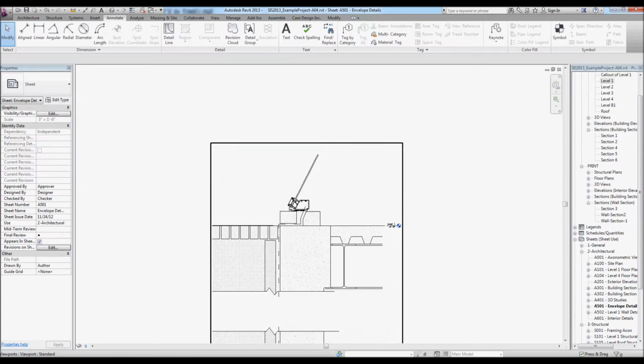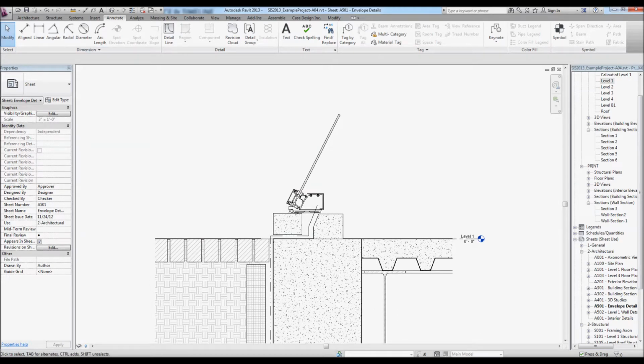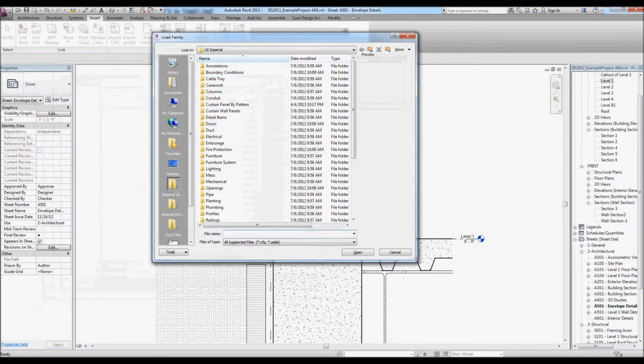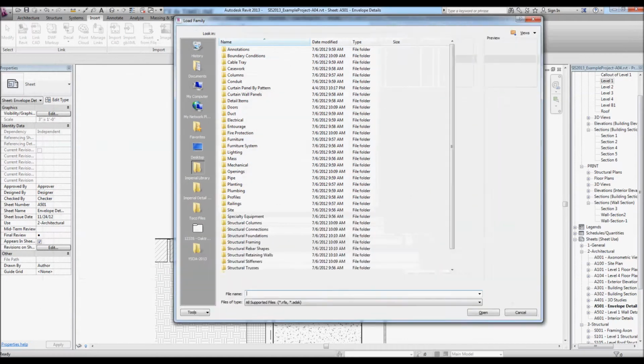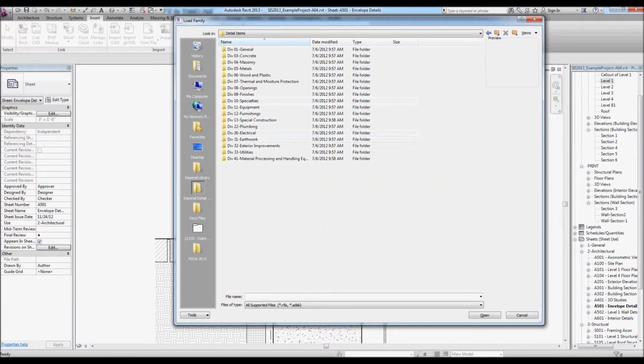more quick thing about creating the details before we move on, and that's that if you go to Insert, Load Family, and I'm just going to grow the screen a little bit so you can see this. Detail items. You have just about any detail you could want. These are divided by division. I think this is CSI, which is Construction Specifications Institute.